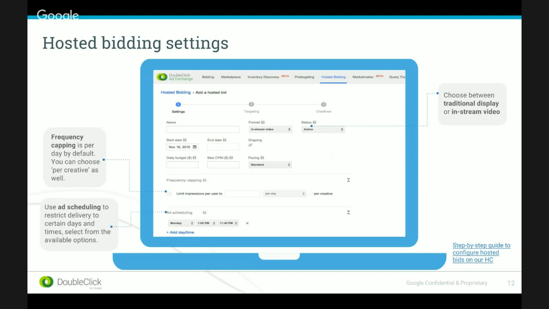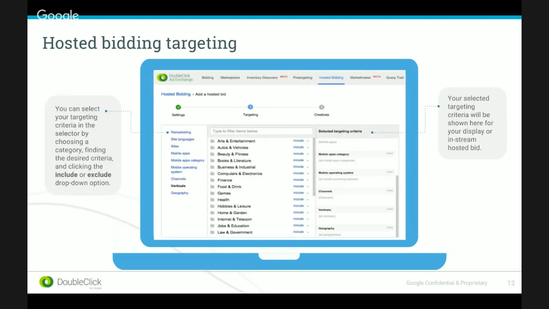If you only want, for instance, your campaign to run between certain hours of the day as opposed to 24 hours a day, you can set some of that here. And then on the next page is where we get to most of the targeting parameters.